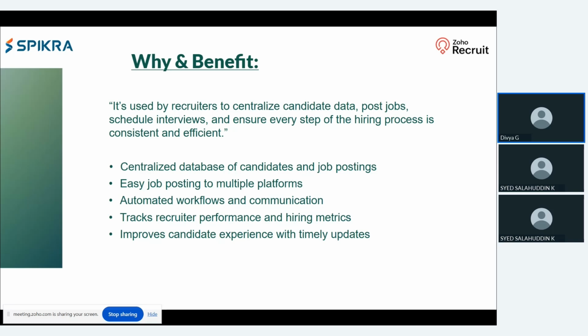The next point is performance tracking. Recruiters and managers can see how quickly jobs are being filled and which sources bring the best candidates. And the last point is improved candidate experience. Applicants receive timely updates, making the process transparent and professional.